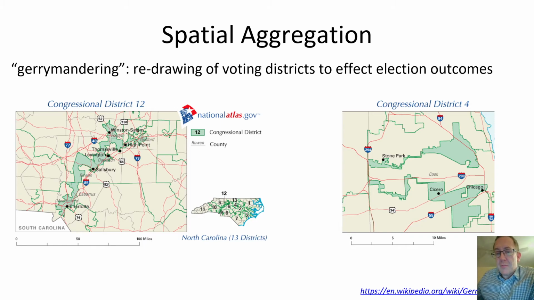You can also pack them together so that they only get 1 vote, or they only get 1 representative, despite the fact that they should be spread out over multiple communities. So the idea is if you carve it up, you can either split their vote to make it so that it doesn't count, or you can pack people together to make it so that they only get 1 district instead of multiple. So these are the kinds of gerrymandering congressional districts we're talking about.